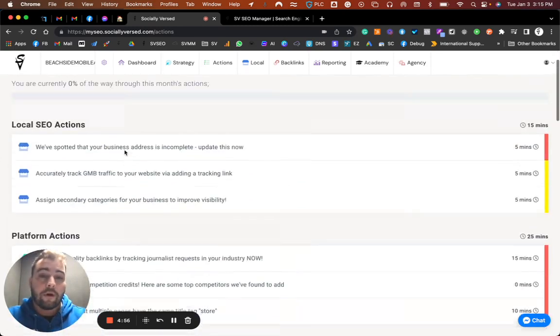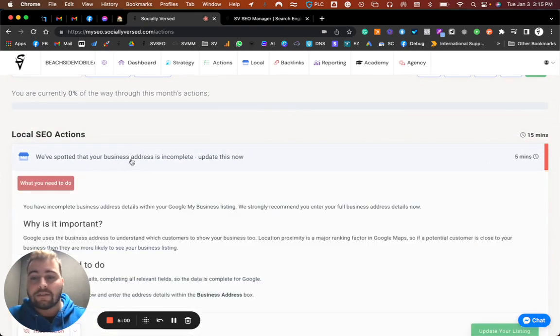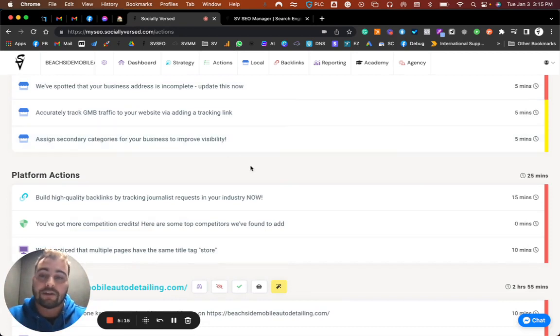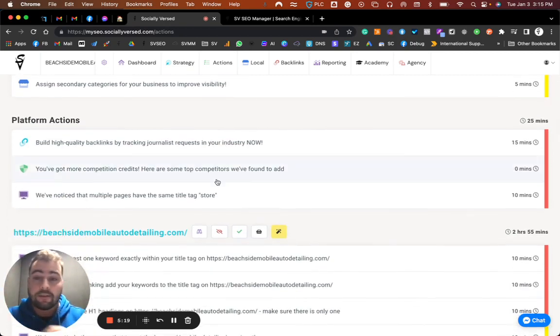This shows you different actions, and these will obviously change throughout the weeks and as you complete them. The cool part about this inside of the SV SEO Manager is if you click on this right here, it'll actually open it up and it tells you what you need to do exactly. So it walks you through why is it important and what you need to do. Once you have done that, you come back to here and click update your listing. It'll rerun that and rescan your website, and then it'll update your SEO actions based on what you have or haven't done. And it'll tell you, hey, this wasn't complete or this was complete.